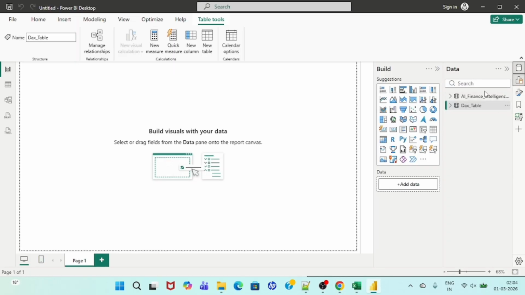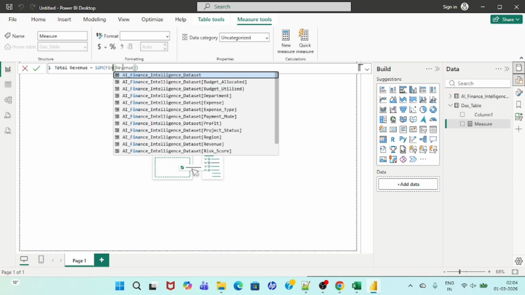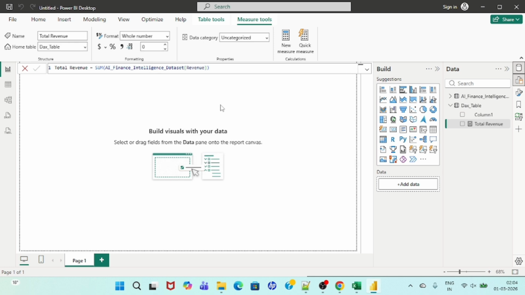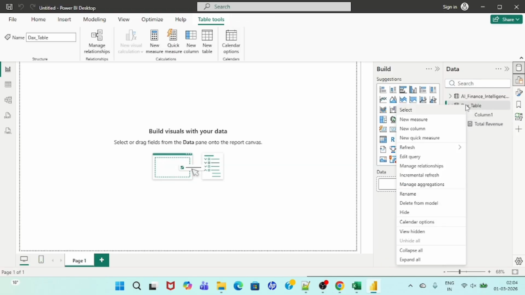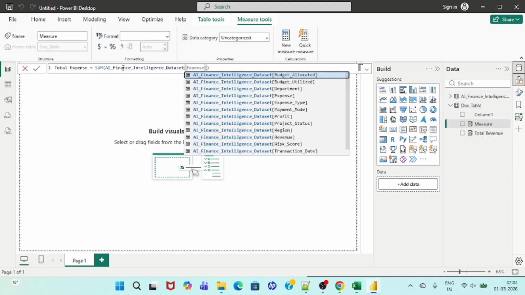Now I have not given the instruction what our table name, data set table name, is. So we will have to change this. Okay, so this is our data set name. That's all. Hit enter. Now the second one, again we have to copy this and paste it here. So ChatGPT has saved our time to write the DAX queries. We are just copy and pasting it, right?